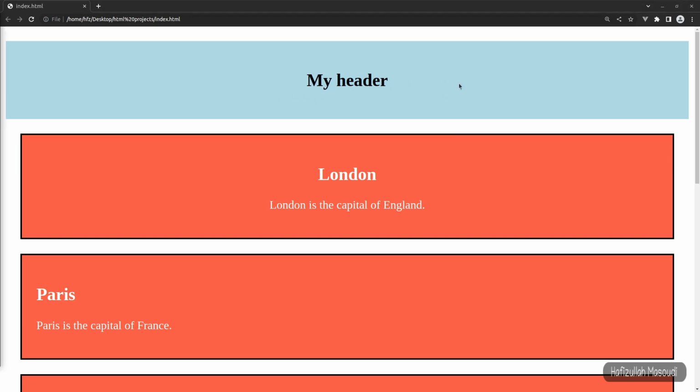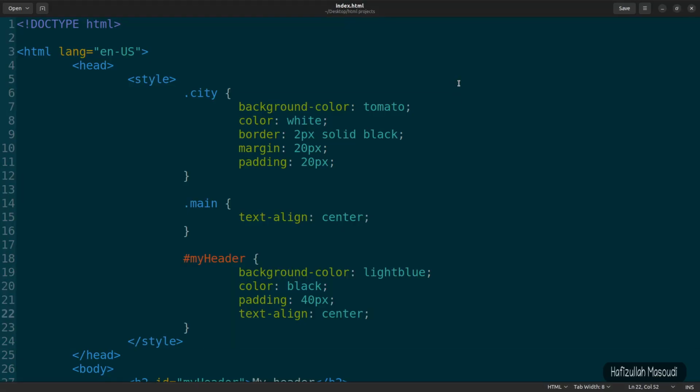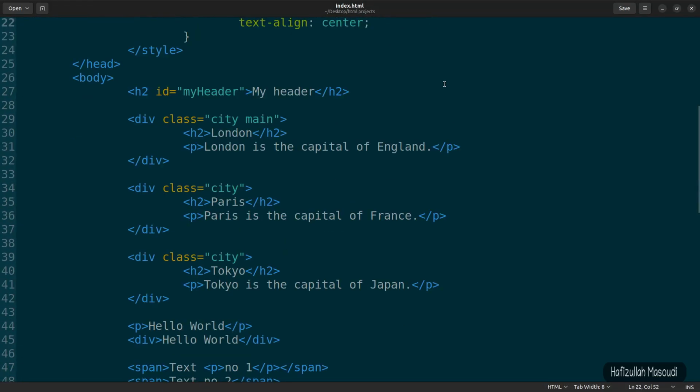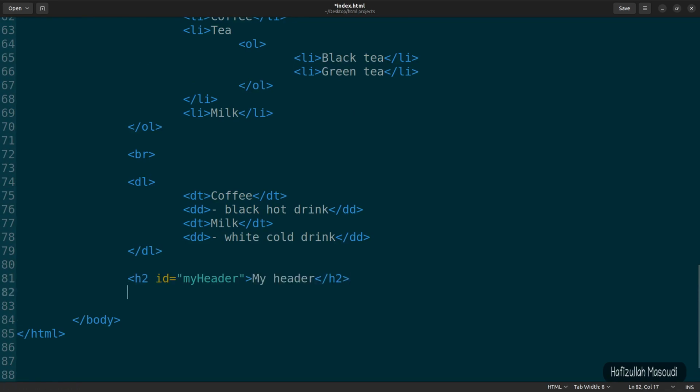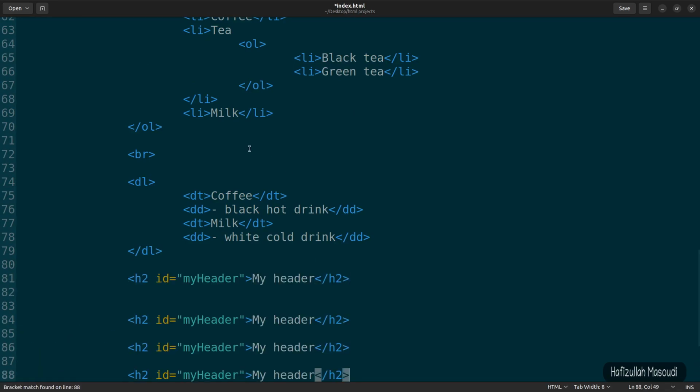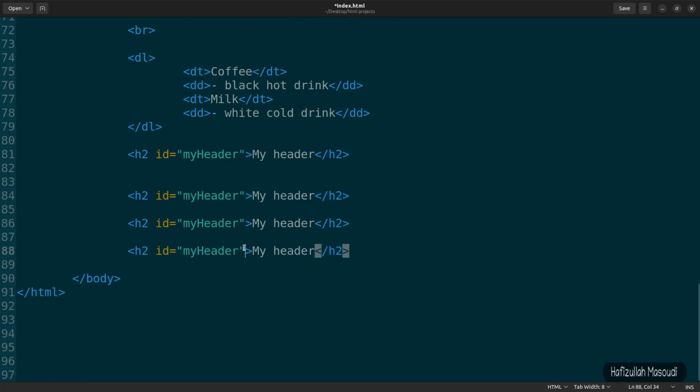Next up, we can create bookmark links also using the ID attribute. So you must remember from our previous videos that we used the ID attribute to create a bookmark link. So to show you again, let's create some h1 elements. Let's get back to the text editor and scroll down and copy this h2 from here and paste it at the bottom a couple of times, and let's remove the IDs from all of them except for the last one.